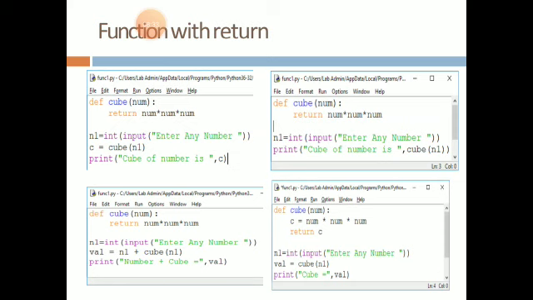Second is def cube, I have again written one, and third again the same, and fourth again the same. You can see in all the 4 functions I have called different numbers. So different output will be there. So this is the example of function with return value.